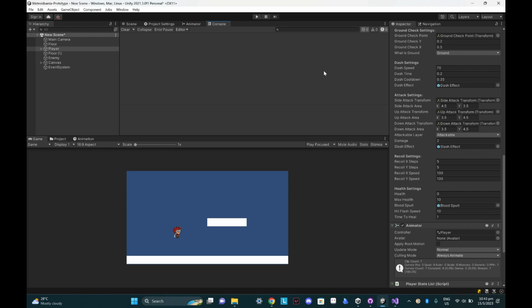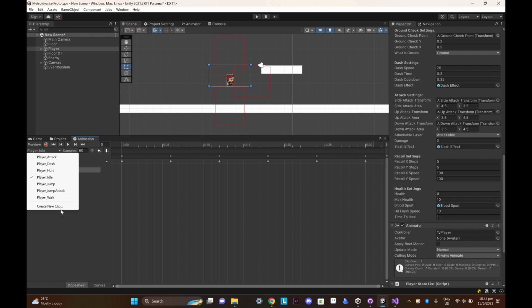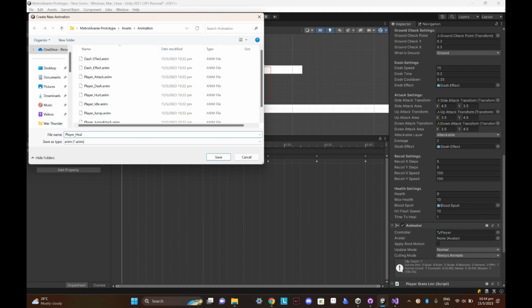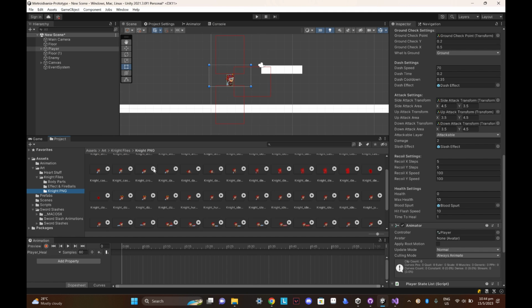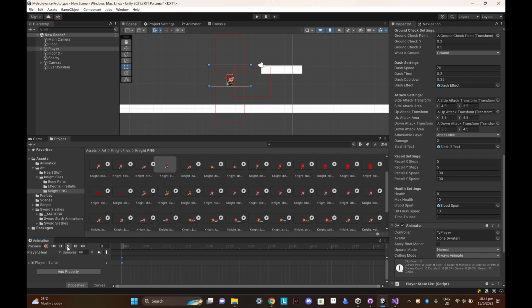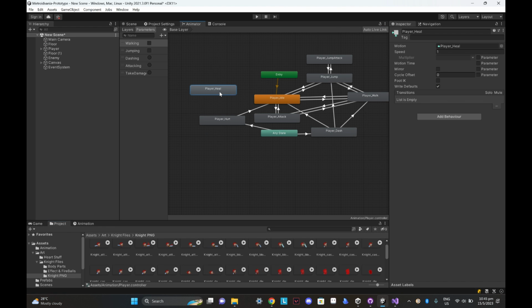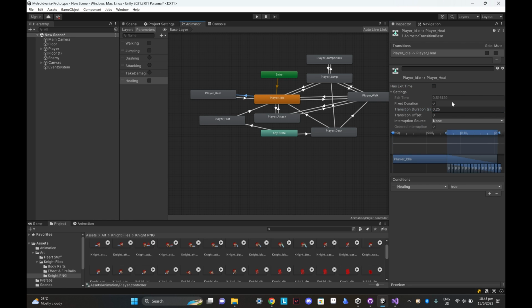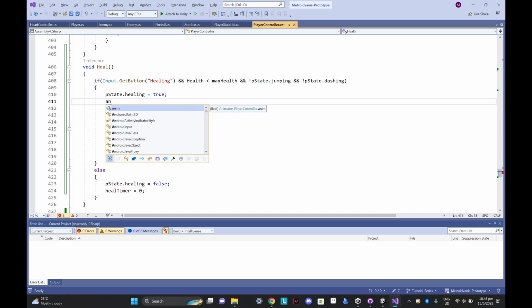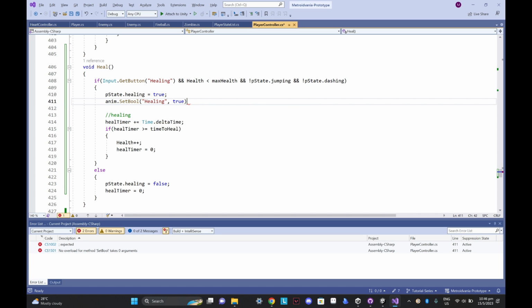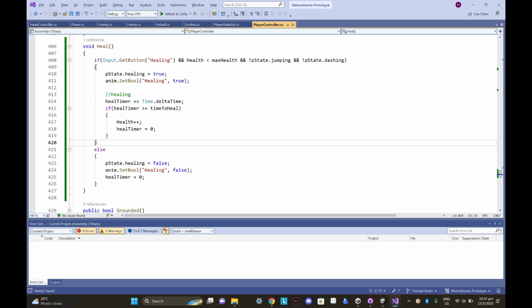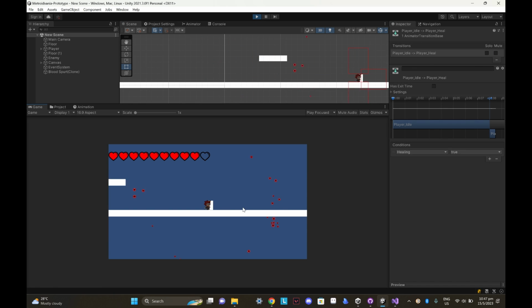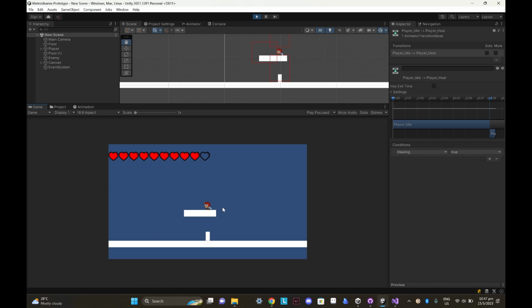Okay, let's create a healing animation as well. Create an animation clip and name it player_heal. We'll use the crouch sprites for this animation as we won't have a player crouch. In the animator, link the heal animation to player idle. Then, create a bool, healing, and add it to both arrows. Disable has exit time and set transition duration to 0. Now, we'll activate the healing animation in the heal function by setting its bool to true. Alright, let's test it out. Perfect, it works.